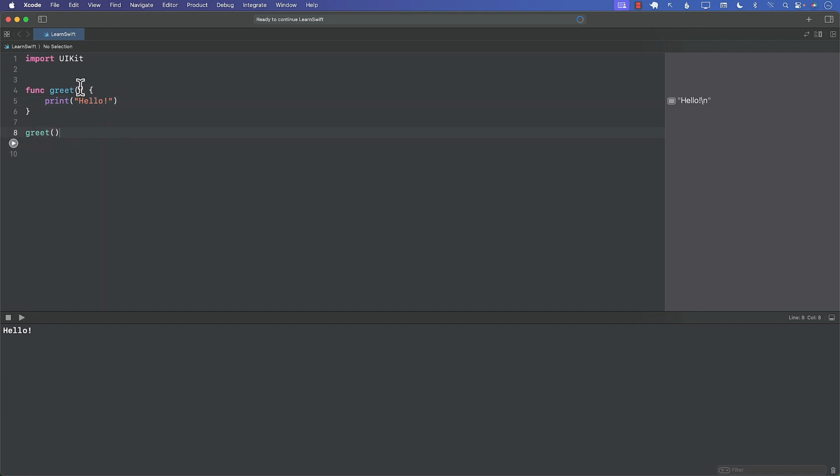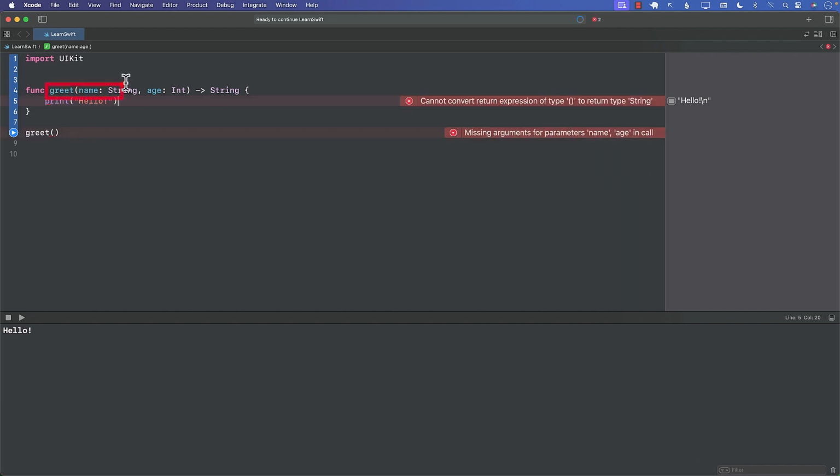Now we can update this function to have multiple arguments. Let's say I wanted to pass in the name of the person as well as the age of the person. So I can pass in name and I can pass in age, and I can also make it return something. This means that when I'm calling the function, I need to pass in two different parameters: the name, which is of type string, and age, which is of type integer. And this function will return something. Now there are a lot of errors we're getting right now. Let's go ahead and fix them one by one.